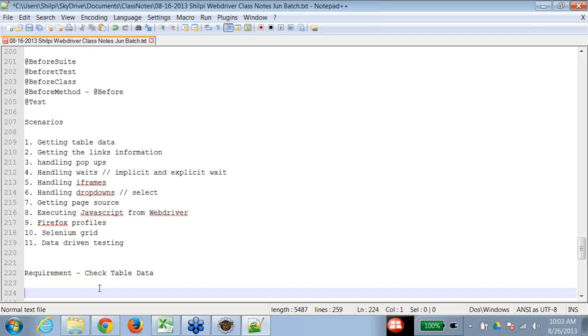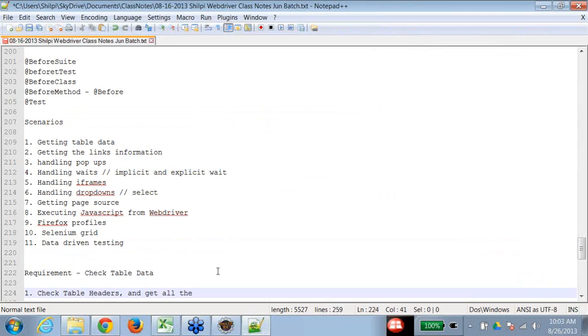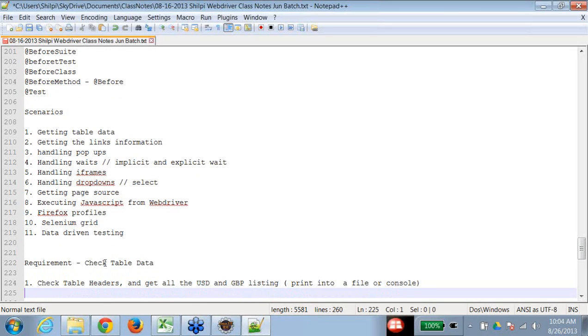Okay, so I want to check the table headers. The requirement is to check table headers and get all these, say USD and GBP listing. Get all these USD and GBP listings. You can print them to a file or the console.